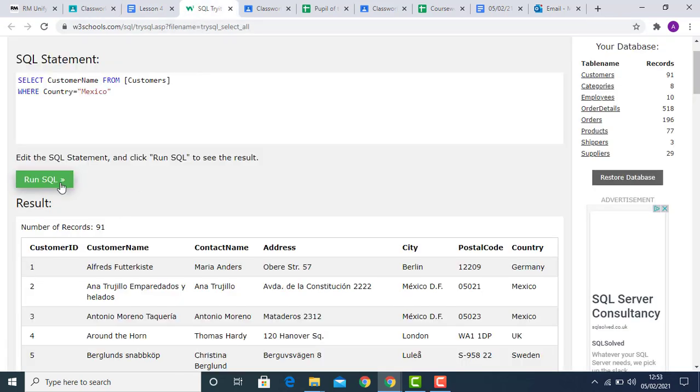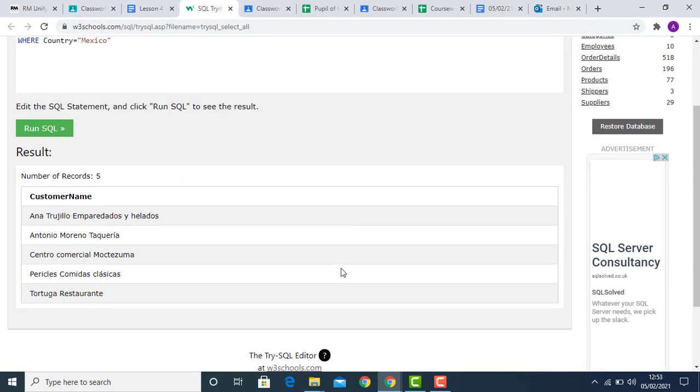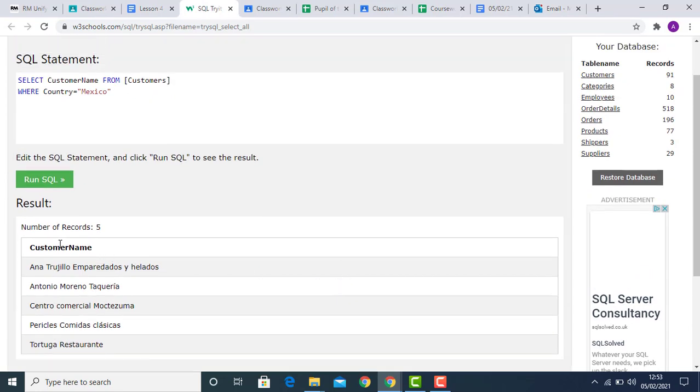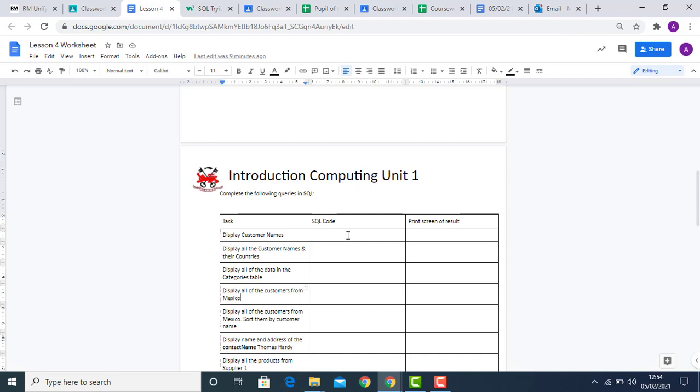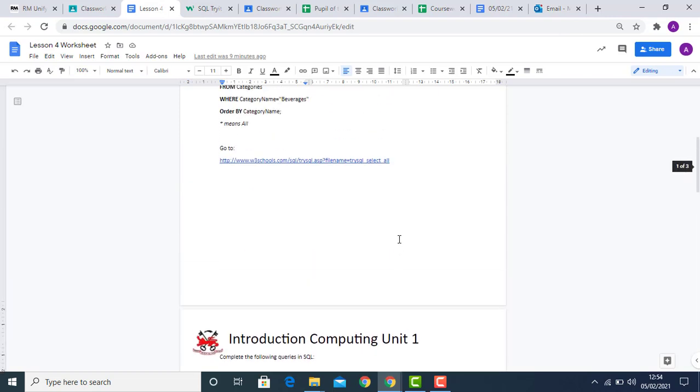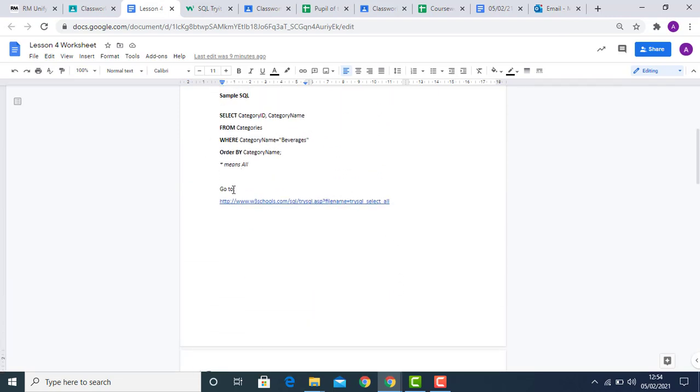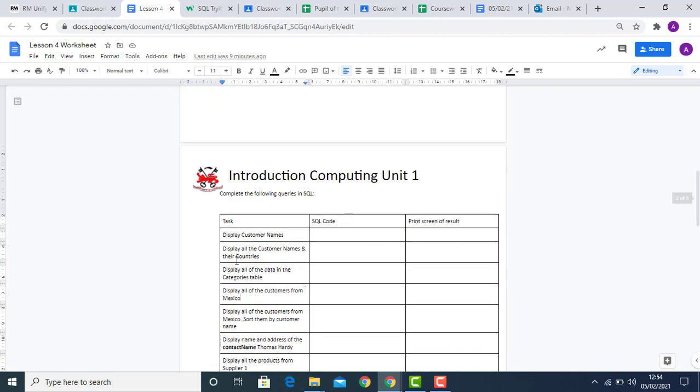So we'll run that query there. As you can see there, we've got all the customers from Mexico. Now, it might be a good idea to include more than one field. So you may want to include country in there as well, so you can see which country they belong to. Now, what we'd like you to do is to use the same process, using the hints at the top here, to complete the rest of the tasks in this table.